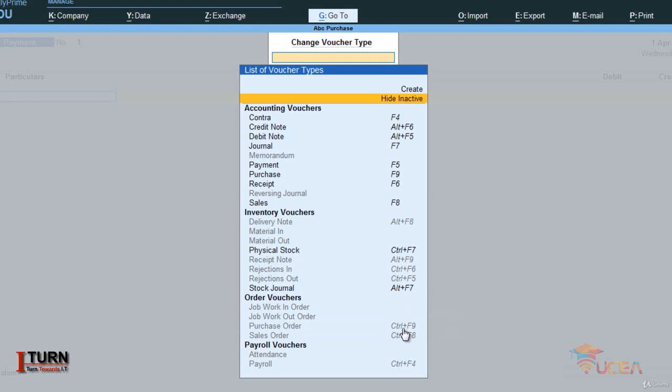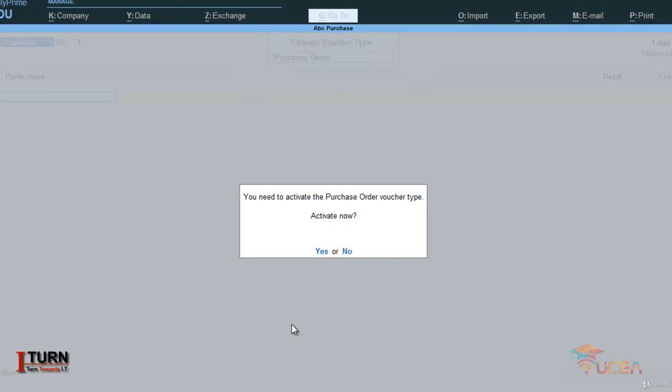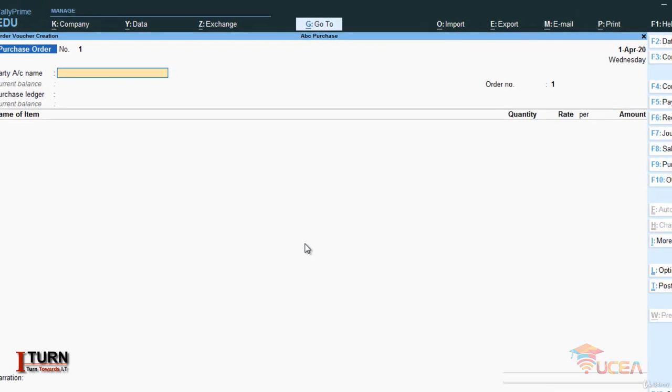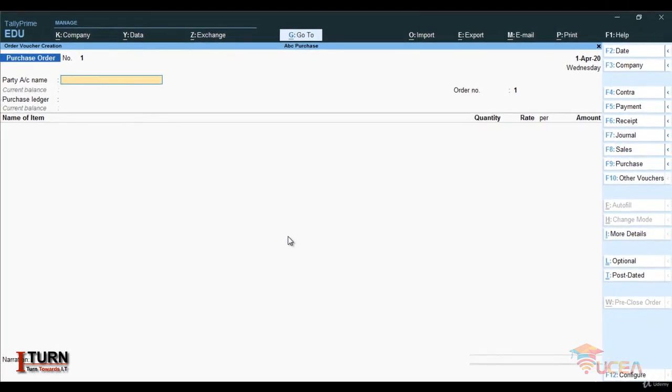Now how to activate this? In order to do that, you will have to click on Purchase Order voucher like this. Once you click upon this, it will ask whether you need to activate the purchase order voucher type. Activate now, I will say yes, and you will be able to see purchase order is coming and it is activated.